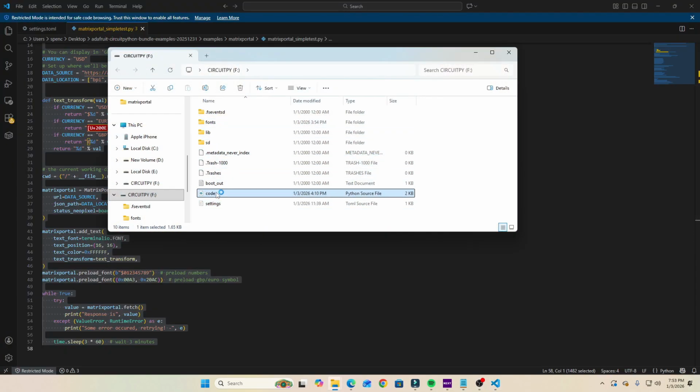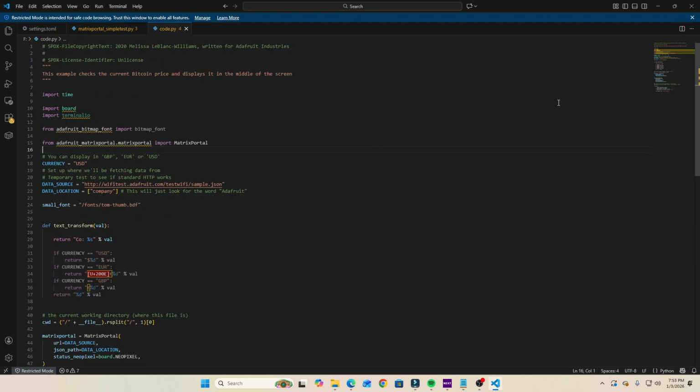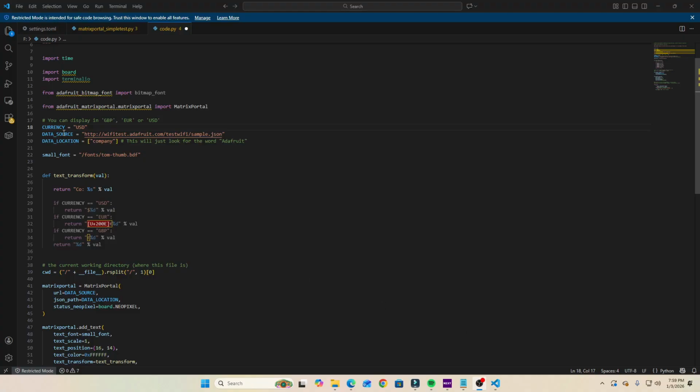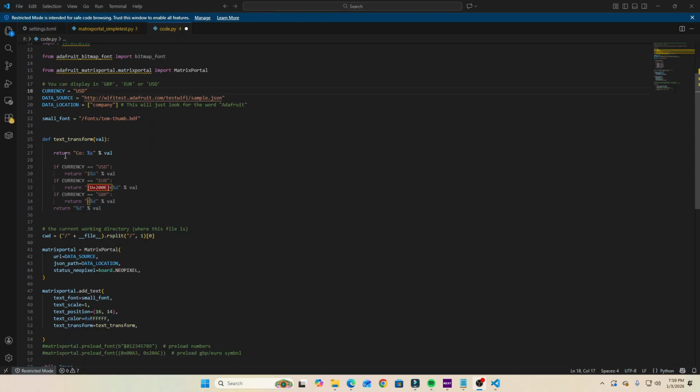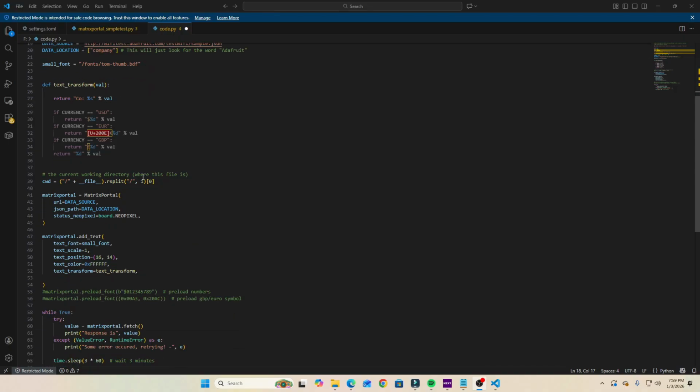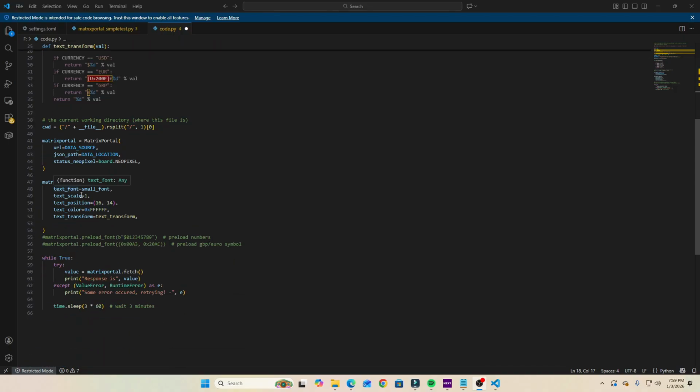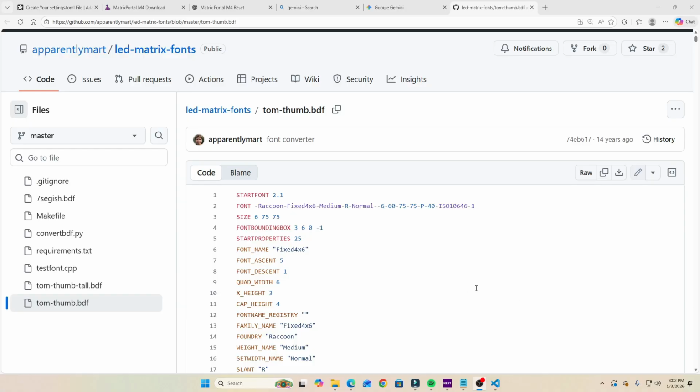The default example didn't work correctly for me, so here are the fixes. Change lines 19 and 20. Update the transform function. This now pulls the company name Adafruit instead of a crypto price. And fix the font size. The default text is too large for a 16 by 32 matrix.